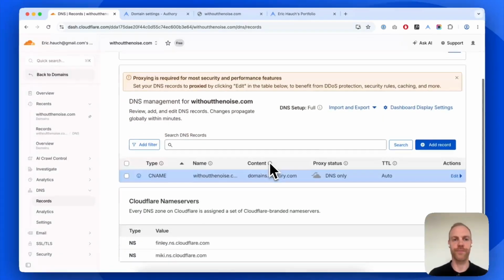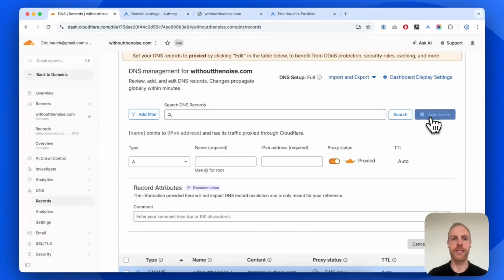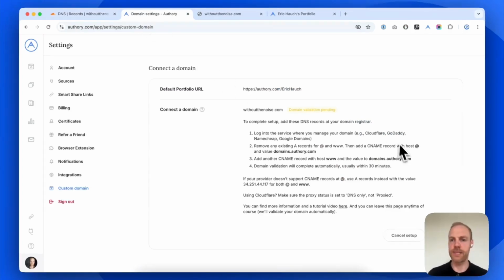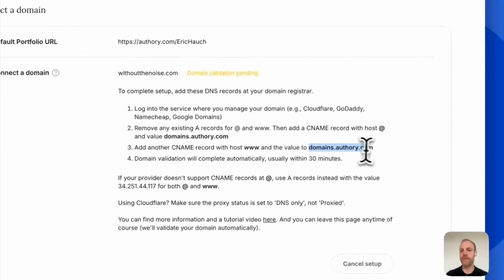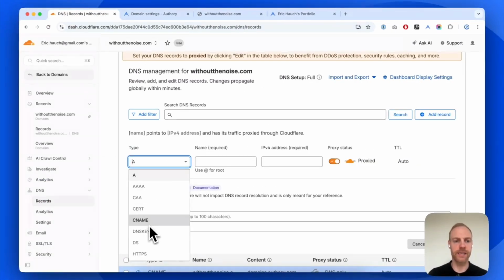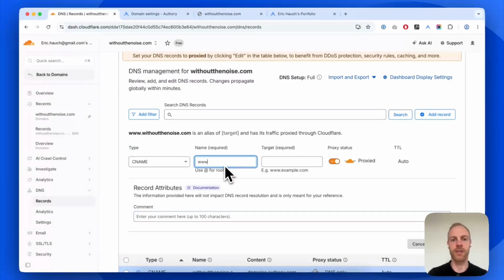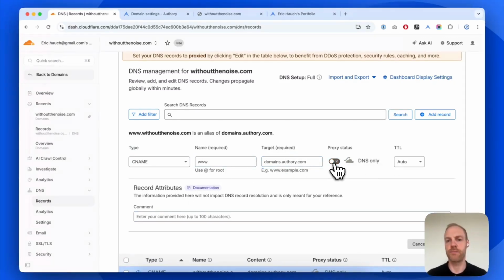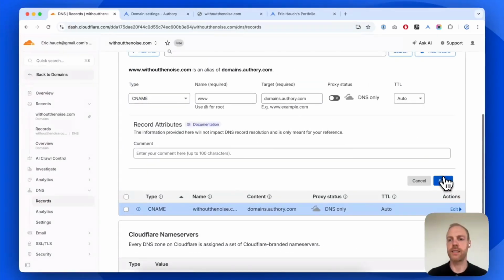Here we go. And then I'm going to add another one. As per the settings here, the other CNAME record that I should add is for www, the host, and the value is the same, domains.authory.com. So I'm going to do that. CNAME, www, target, domains.authory.com. Again, switching the proxy off and saving this.